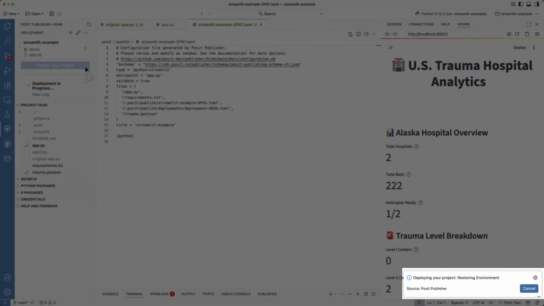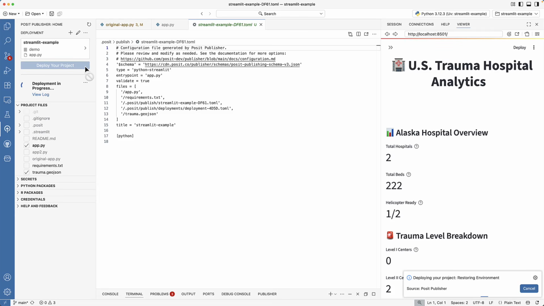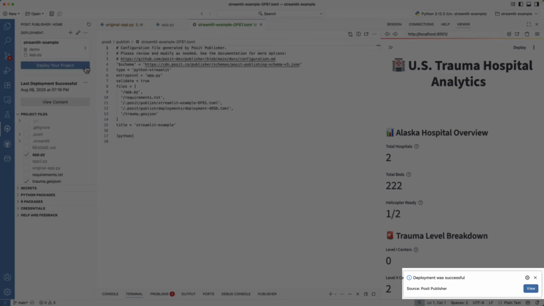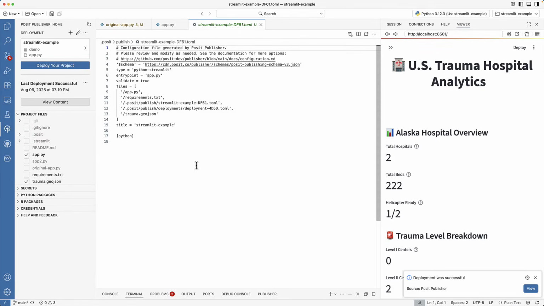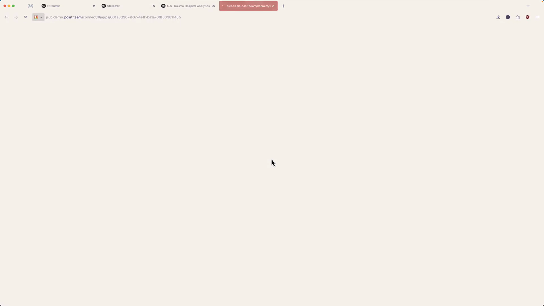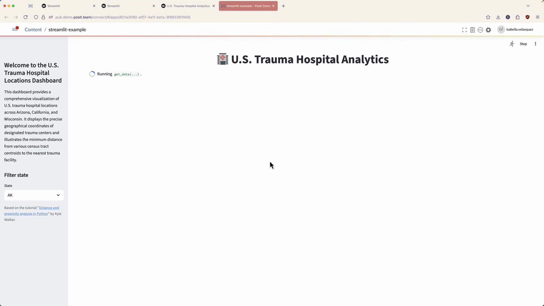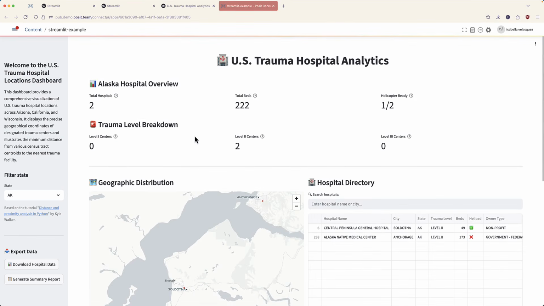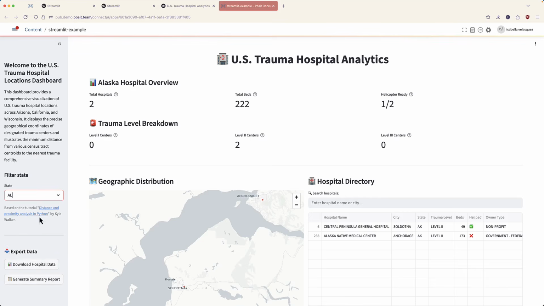Now it's restoring my environment, rebuilding everything so that it can publish to Posit Connect. It lets me know that deployment was successful. Now I can take a look. Now we have our deployed Streamlit app. It looks just like it did in the preview. I can use the filters.